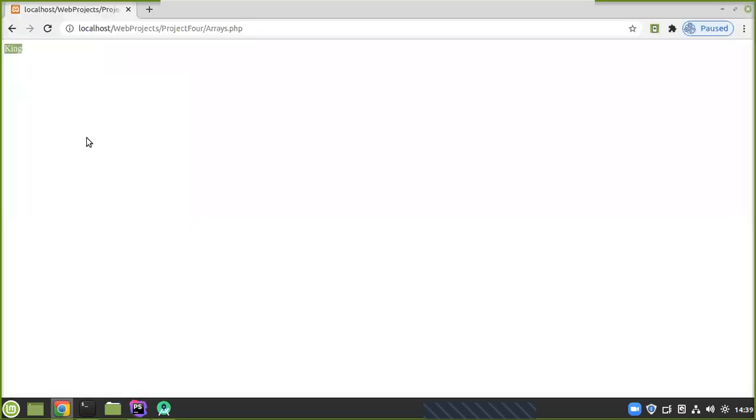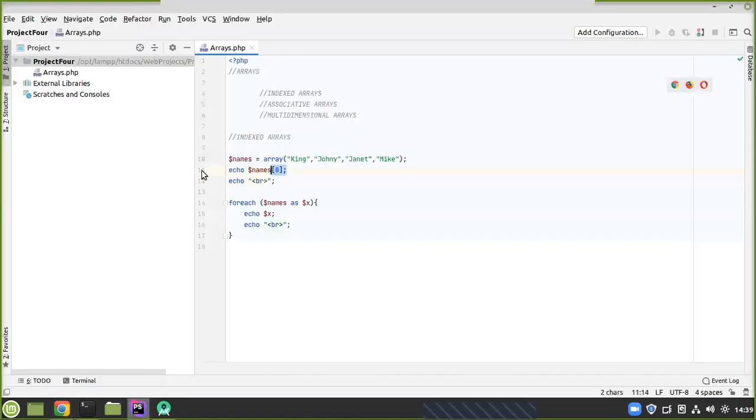So that when I simply come and refresh, you see it's going to print all the items: King, Johnny, Janet, and Mike. But of course, this first one is the one that we began by printing right here. So it should not confuse you at all. Now you see we have done an indexed array, and it's quite straightforward.